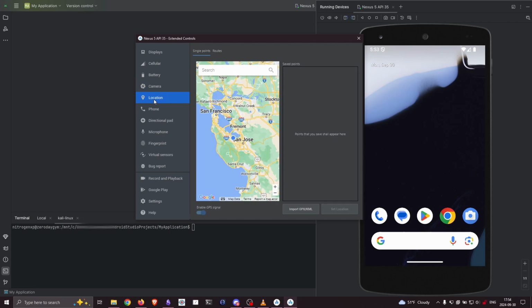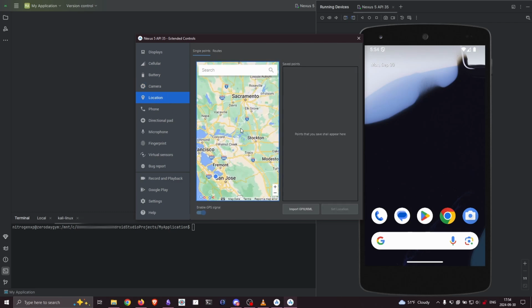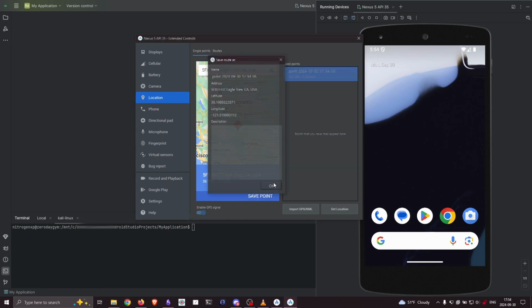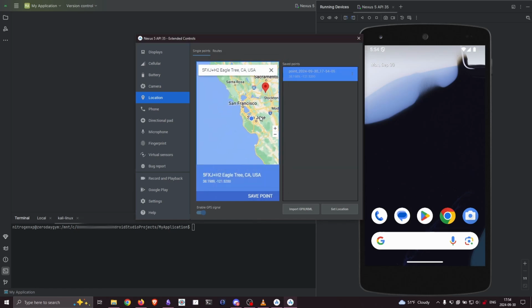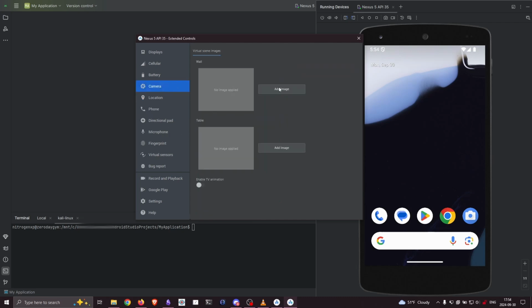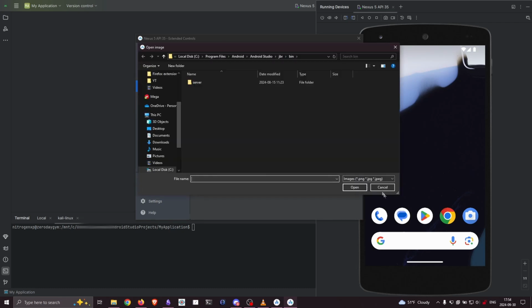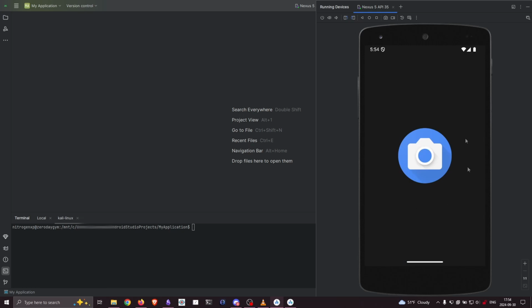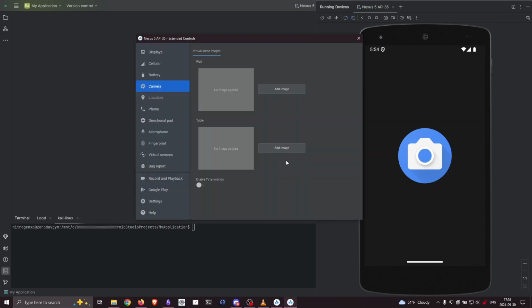So for example, if I go to location, I can make myself appear from any other location that I want and things like that. Then we can have phone, like test messages. We can add an image to the camera. I'm not gonna actually do that. I will show you some stuff with the camera, for example.